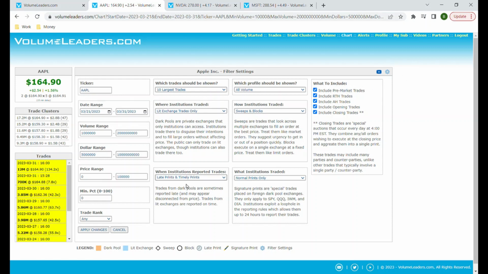You could even say, show me all the ranked trades for Apple on all exchanges over some period of time. I want to see, let's see, if we want to do from the first of the year, we change the date range, and we change this back to the default, and this will give me the 50 largest trades that are ranked in the top 100.